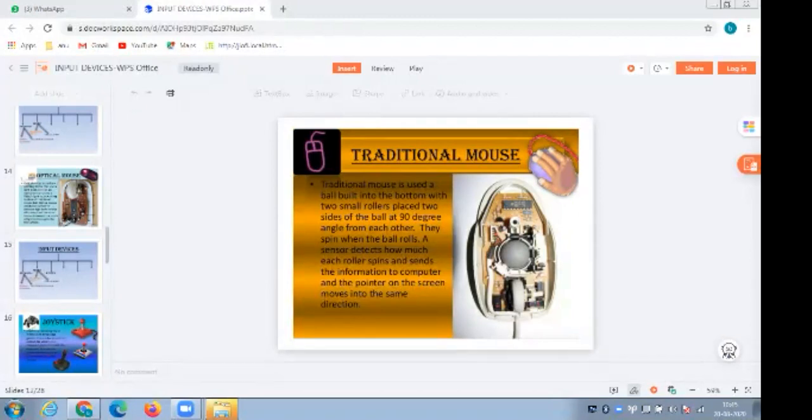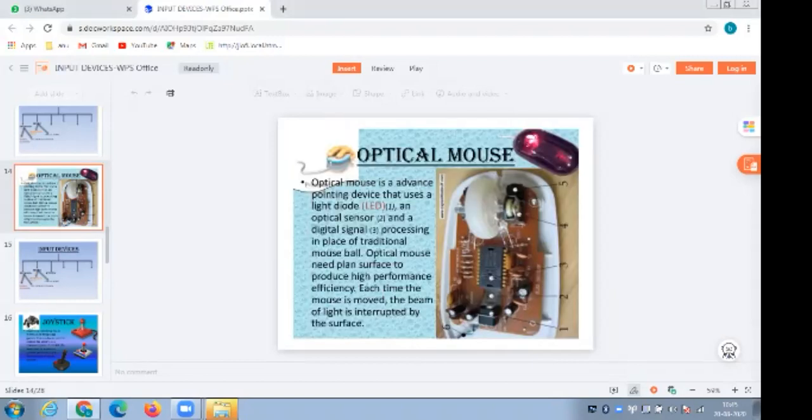And now coming to the other one, the optical mouse. How is the optical mouse operated? The optical mouse is operated by using some rays. It also has a sensor inside, like a traditional mouse, but it is operated using a lens. Usually, how do we need to place the optical mouse? We need to place it on a plain surface so that the light ray passing from the mouse cannot be interrupted by anything. So that is the difference between the traditional mouse and the optical mouse.